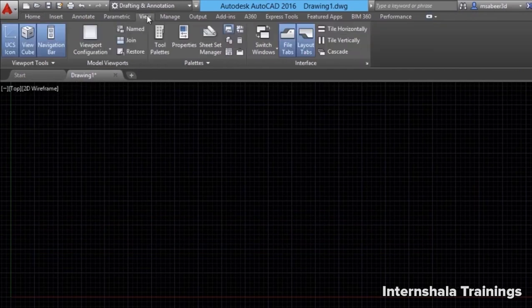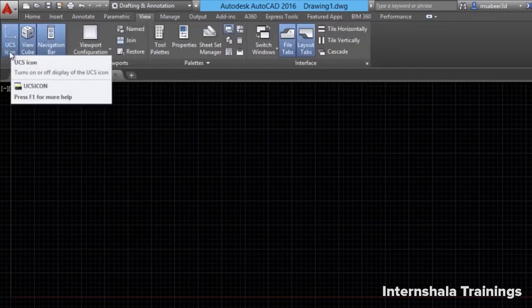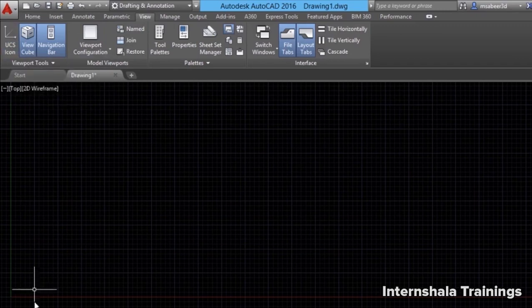When you click on the view menu, you will see options to toggle the display of the various icons in the AutoCAD screen. When you click on UCS icon, the display of the UCS icon is suppressed. When you click on the view cube, you can suppress the display of the view cube. Since we get the layout from the file tab, we can just suppress the display of layout here. So that will disappear from the bottom left corner.